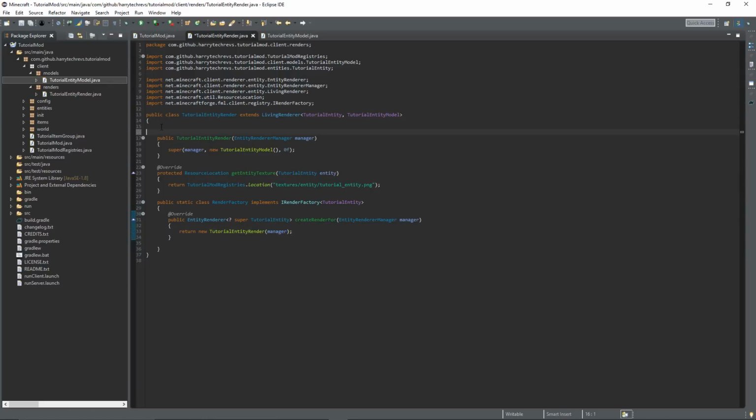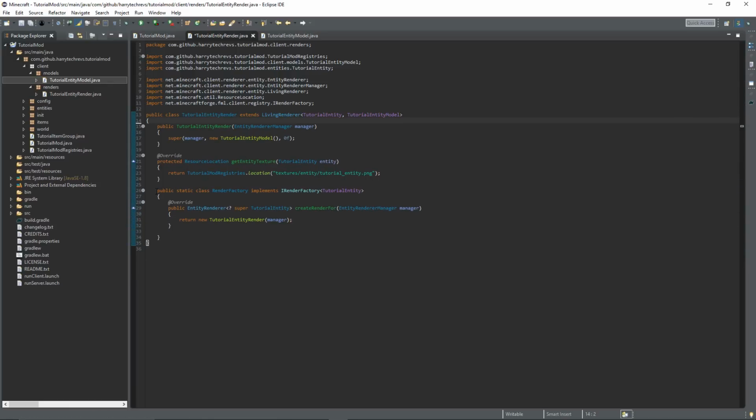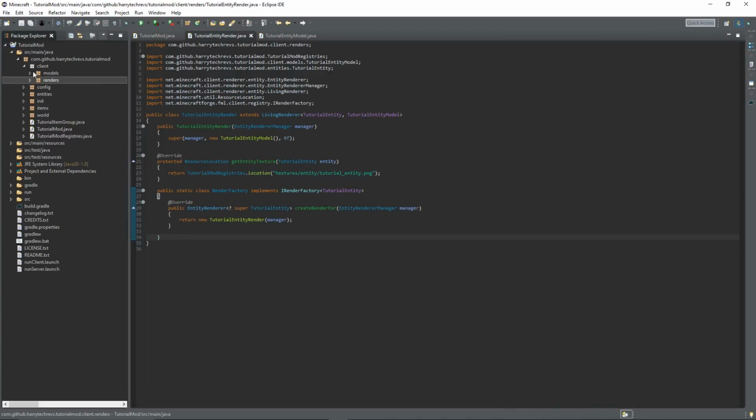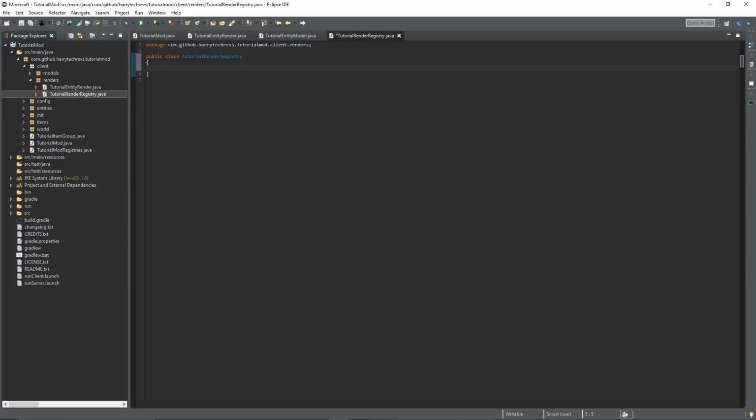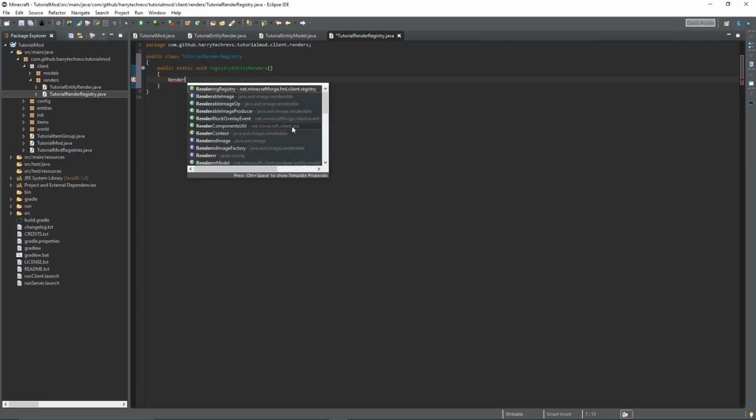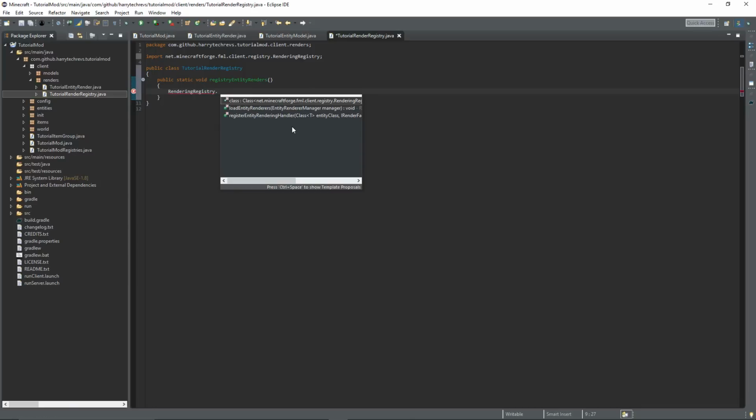So it actually returns this, and then we call this factory function inside of a new class called TutorialRenderRegistry. Create a new class called public static void registerEntityRenderers. Then call RenderingRegistry.registerEntityRenderingHandler.